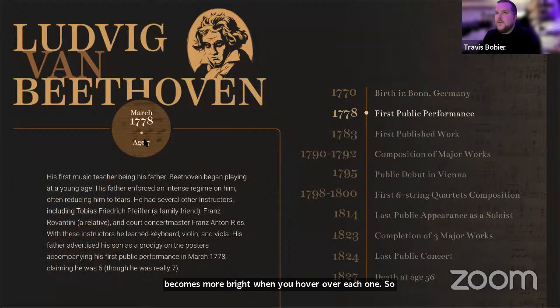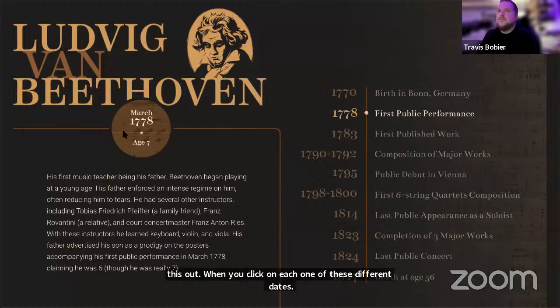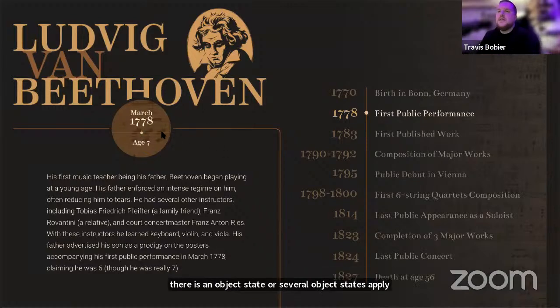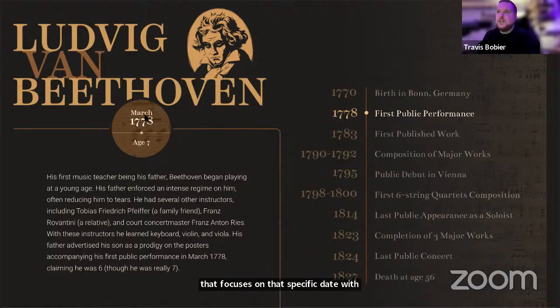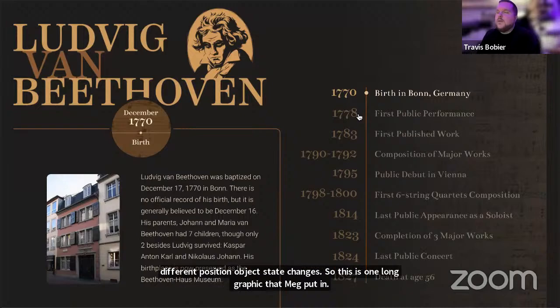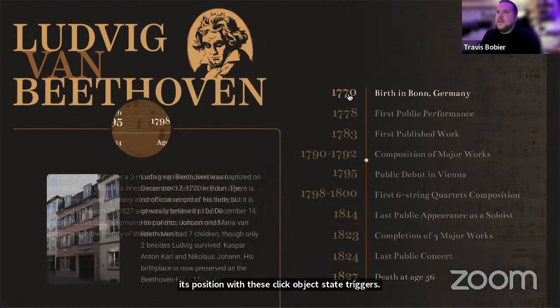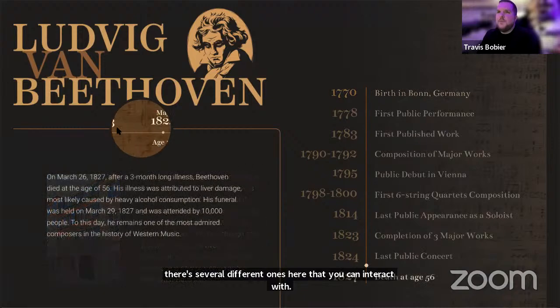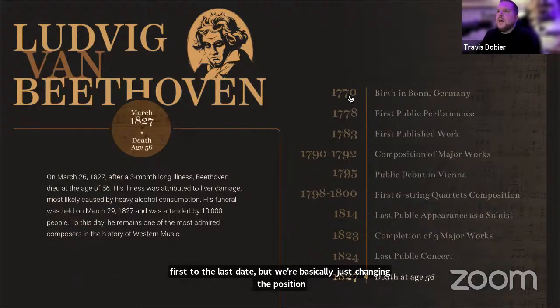And also, check this out. When you click on each one of these different dates, there is an object state or several object states applied to a really long image that Meg brought in that focuses on that specific date with many different position object state changes. So this is one long graphic that Meg put in, and she's shifting it around with its position with these click object state triggers. So there's several different ones here that you can interact with. And it's a little bit more noticeable when you go from the first to the last date, but we're basically just changing the position of this timeline graphic in this mask shape with object states.